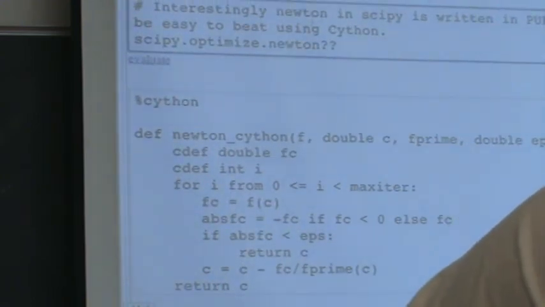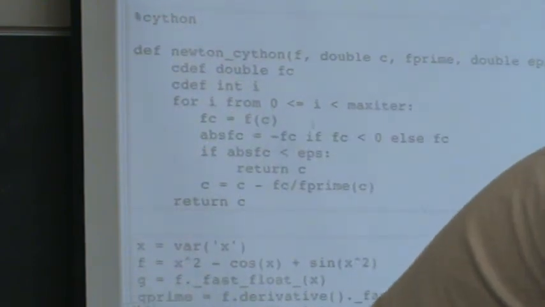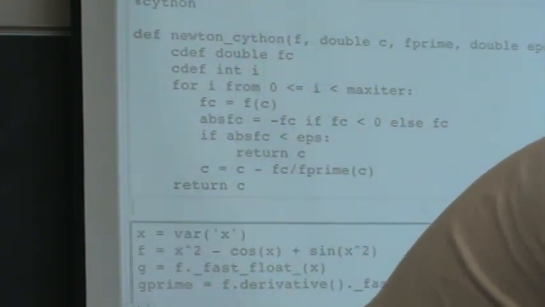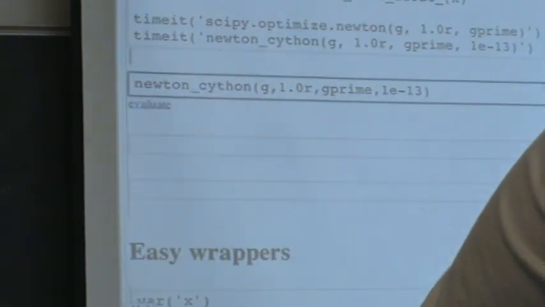Good to have. Okay, here's what I do. I'm going to implement the Newton iteration, just defining all the data types in Python, just for fun. And then I time it.